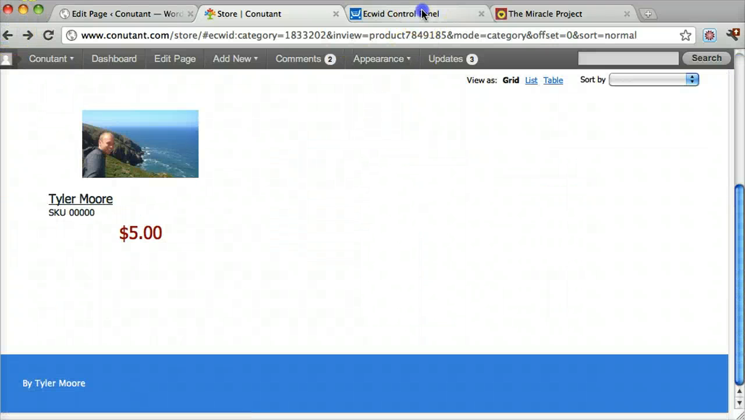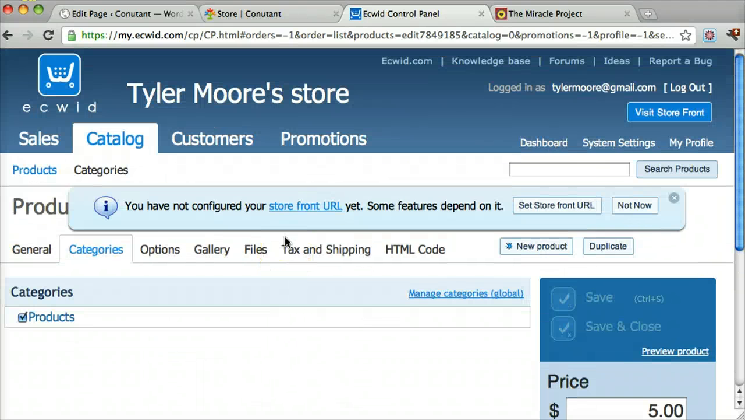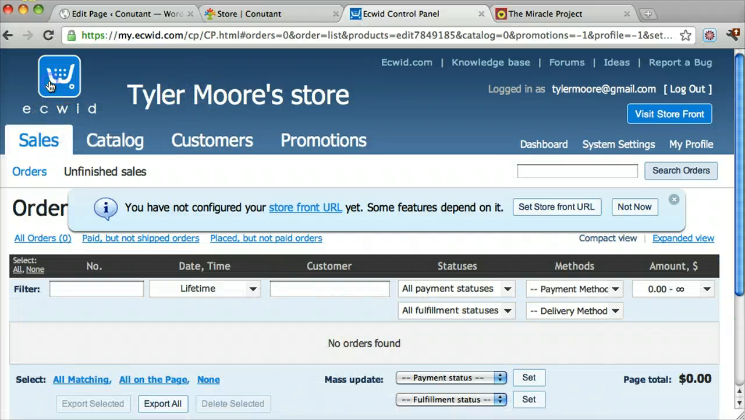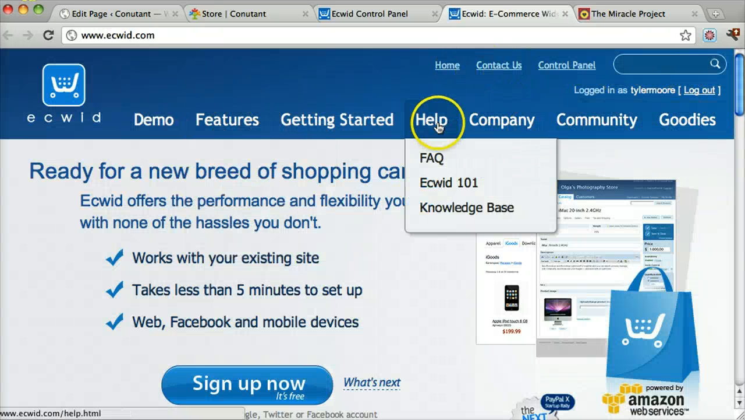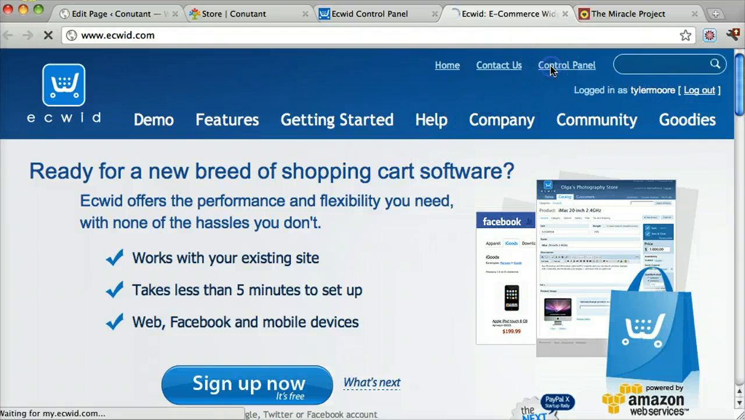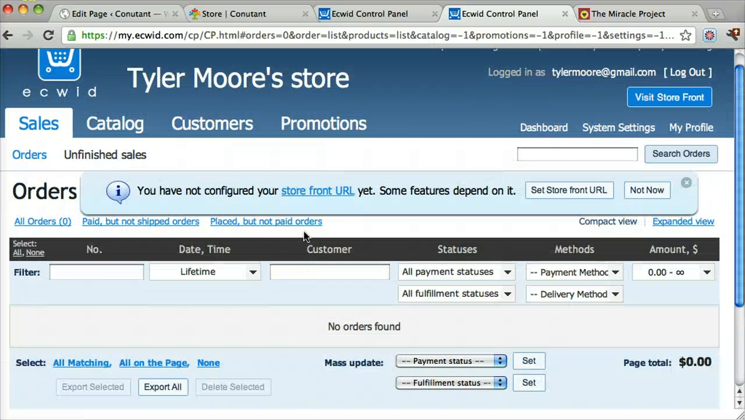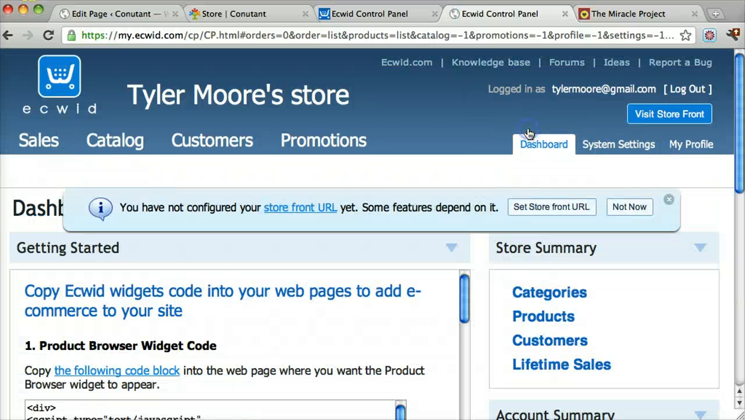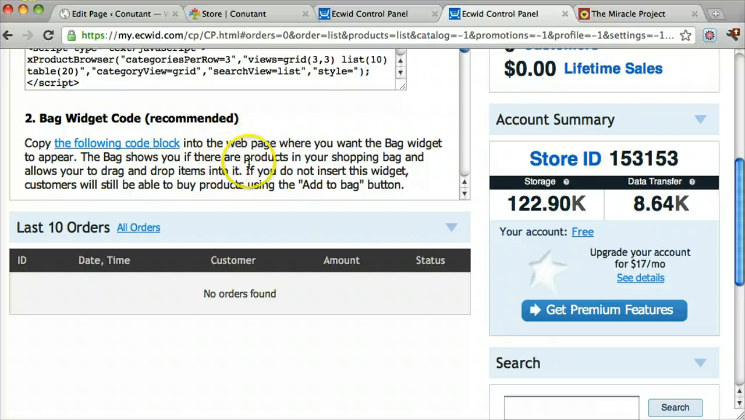So there's so many more options that you can have for this. You can add a whole bunch more. You can make it look much better. You can add that shopping cart by going to the home page, going to the control panel, and going to the dashboard, and copying the bag widget code.